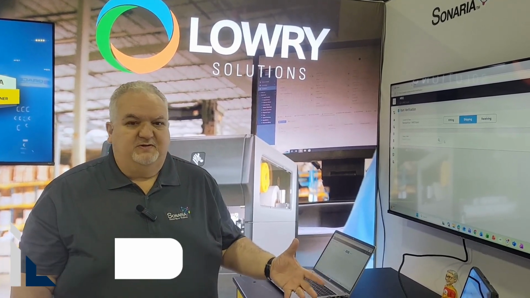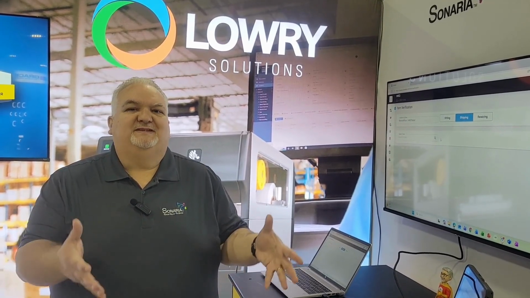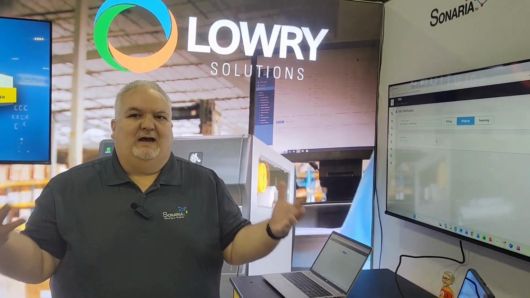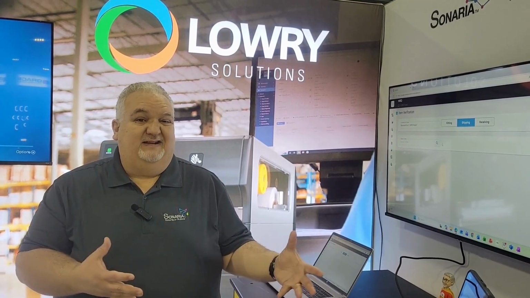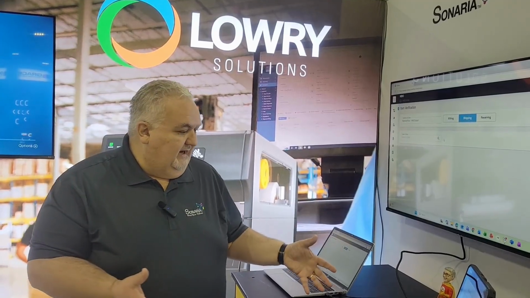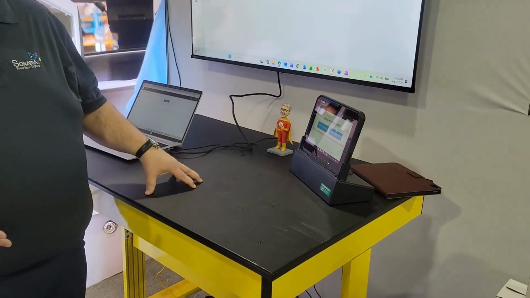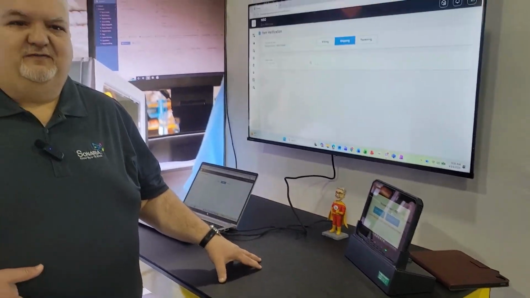So what we're doing today is, Sonaria is an RFID middleware, and we're really focused on business outcomes first and creating an operator-first experience. So RFID is no longer an adoption issue or a training issue. What I have here is an RFID-enabled table that I'm going to use as a read zone, and I'm going to show you what we're doing for shipment verification.